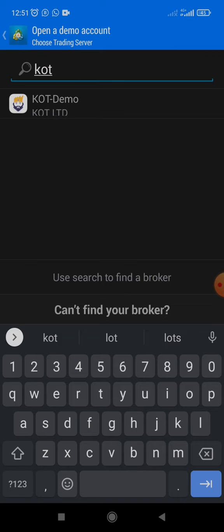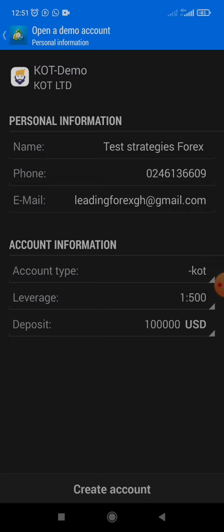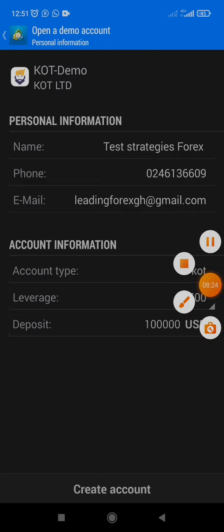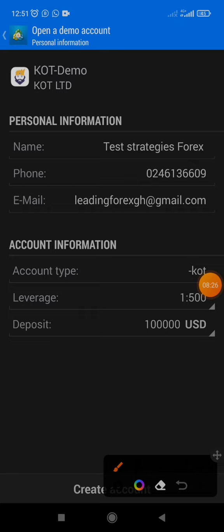Then you click on the server. You see I already have some information because I usually use them to create. Once you click on the server name, which is the KOT demo, for instance, that is when you find the server name of the broker you want to use in creating your demo account. Then you come to the personal information column. We have name over here, phone number here, and then email. These three things are very important.